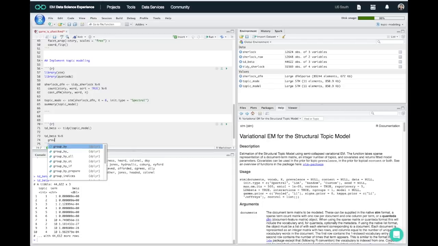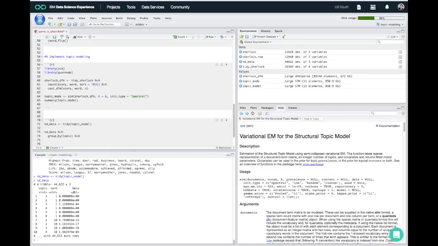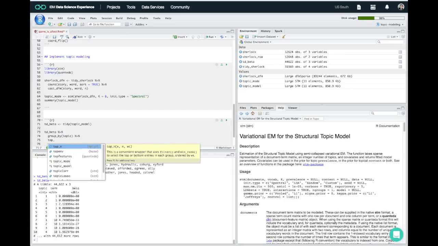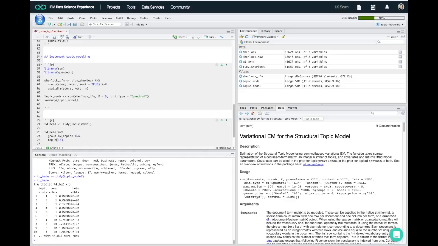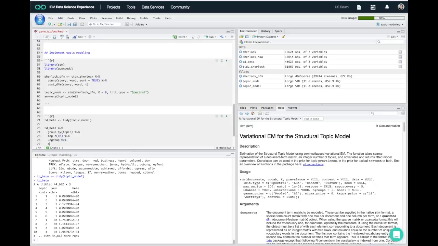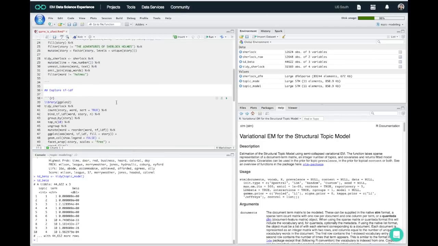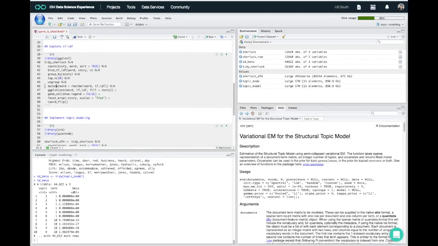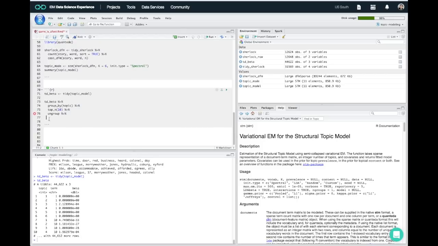So here's what we're going to do. We're going to group by topic. Remember that we said we're going to have 6 in this model, and let's just look at the top 10 words that contribute to each topic. So we're going to group by topic. We're going to take the top 10 terms or words in each topic. All right, so we're going to make almost the same plot. So I'm actually going to go up and copy this and put it down here.